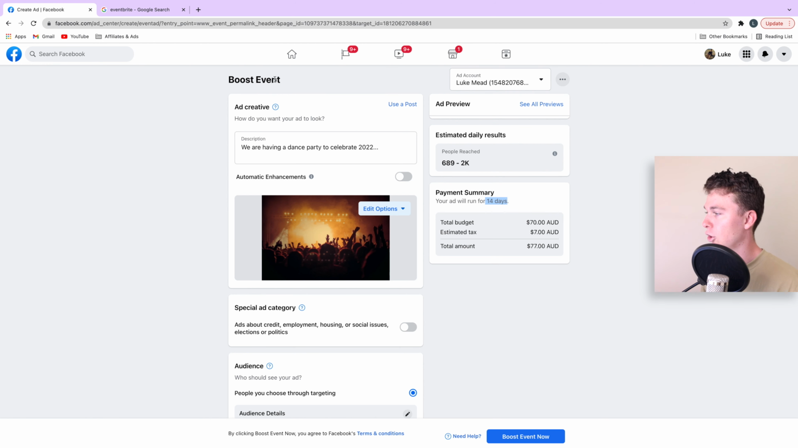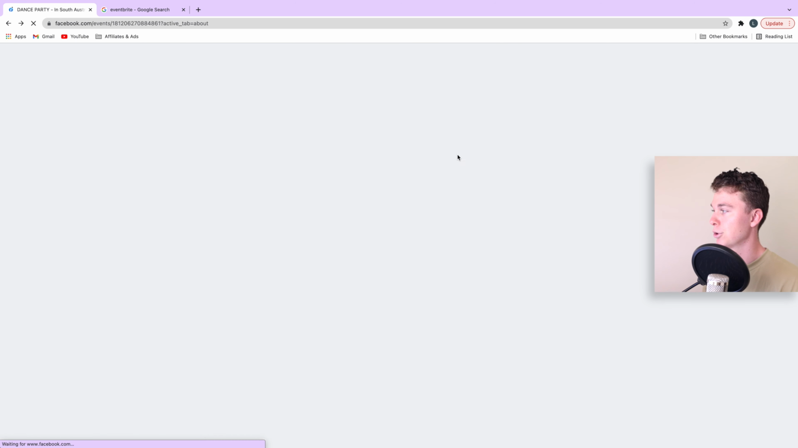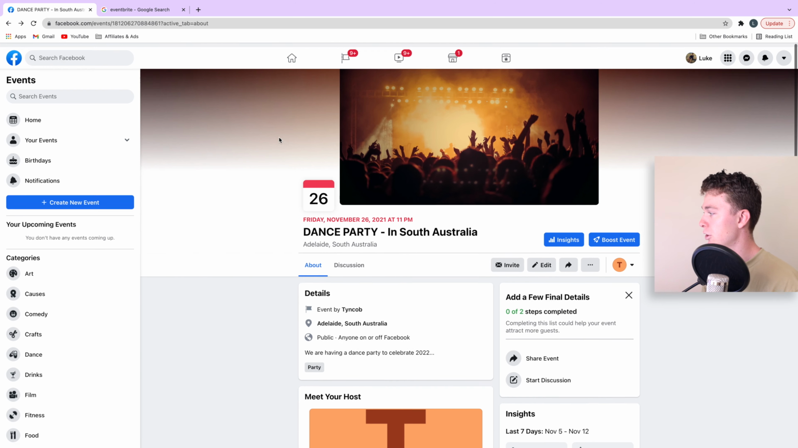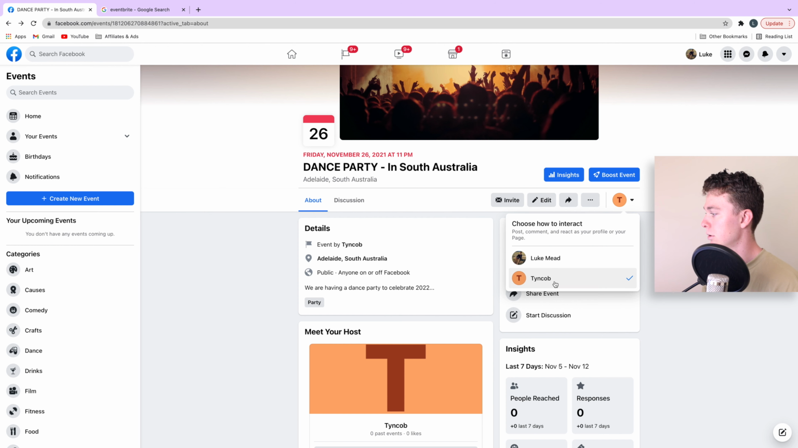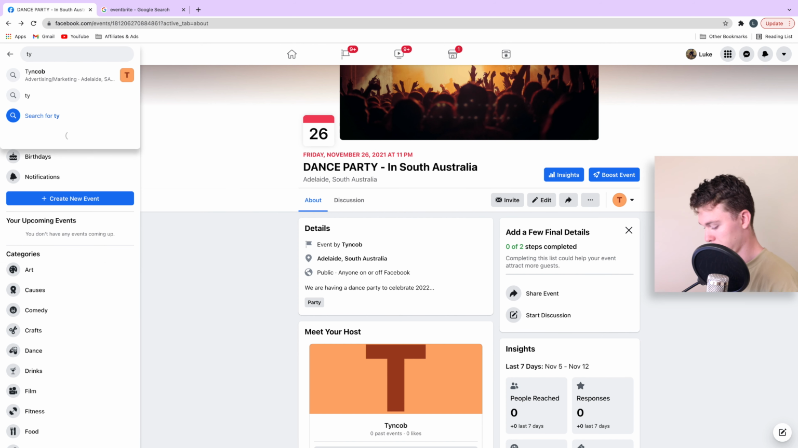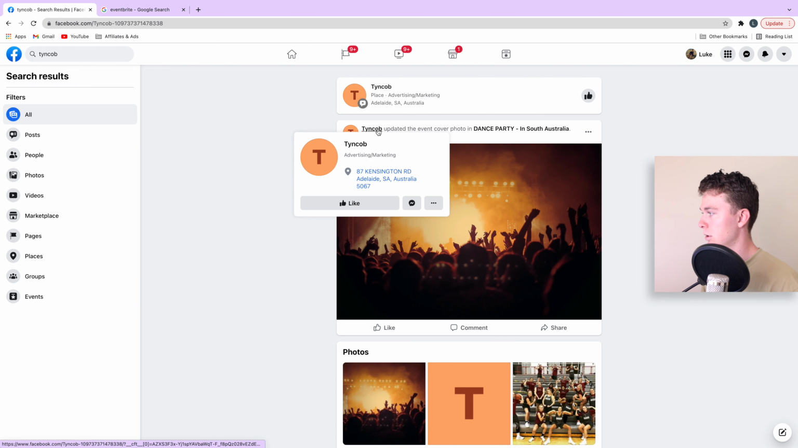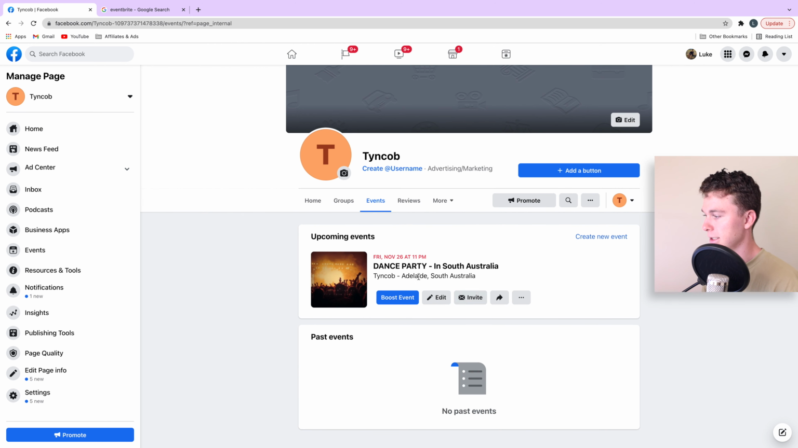So I hope this helped, guys. I'm just going to go back now to exit out of this because I don't want to boost my event. But this is how the event looks. If we go back to the page, my test page, I can do that by quickly searching it. There it is. We'll see that the event will be attached to the page. So when we get to the page, we can see the event is in here.